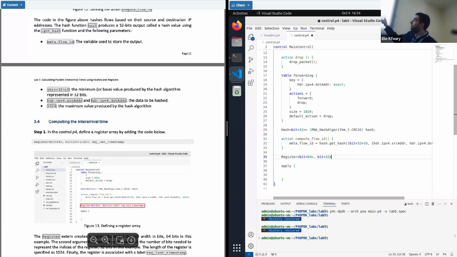Now, what we are defining here is how many bits to represent the length of the register, right? For example, if you write 32, you can have 2 to the power of 32 different cells inside your register. All right. And then this here is basically where you are actually saying how many cells you want between the parentheses. So 1024. Now, here it doesn't make a lot of sense using 32 and 1024. You can optimize this further, but you get the idea. It's up to you to define the width. And then you give it a name. So we're going to call it register last timestamp. Okay.